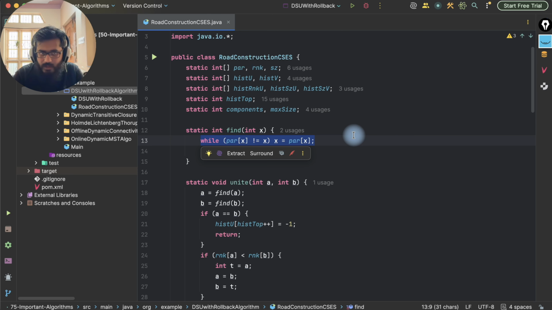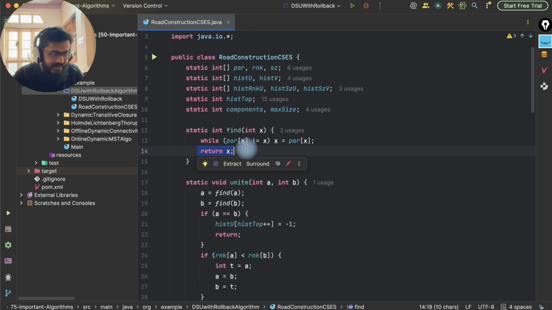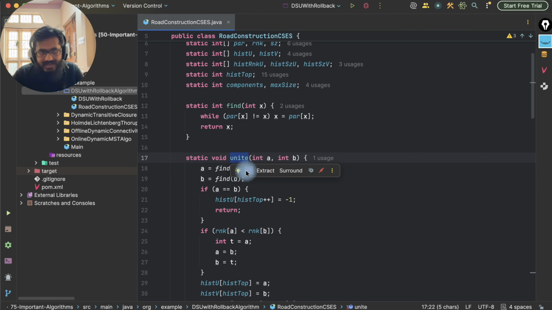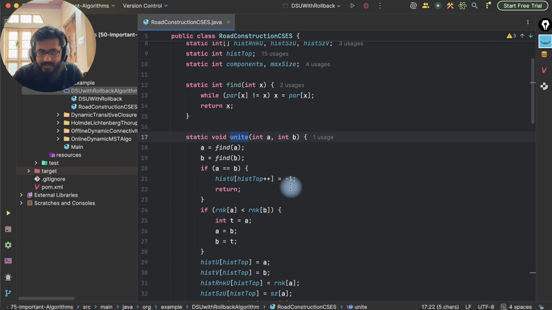The only difference is we'll not be going with the path compression as we are going with the DSU with the rollback. Now return x is nothing but we are returning the root representative or the parent. Next, let's move on with the unite method. Usually in DSU, we will be going with a union, right? So this is nothing but the same actually. Instead of union, I have gone with a method named unite.